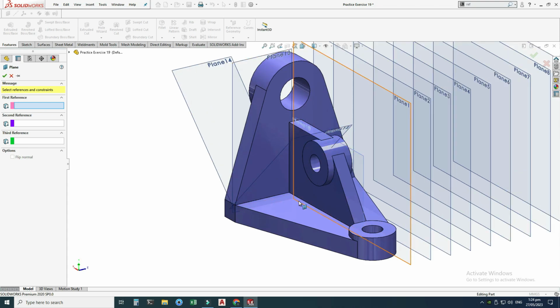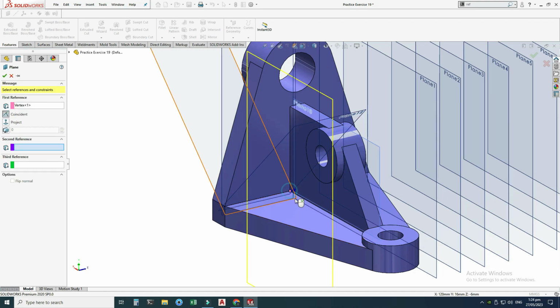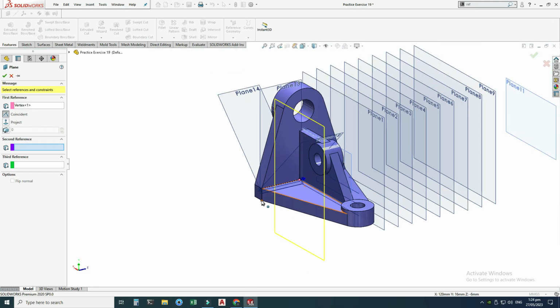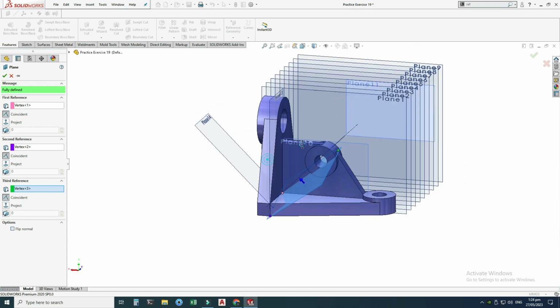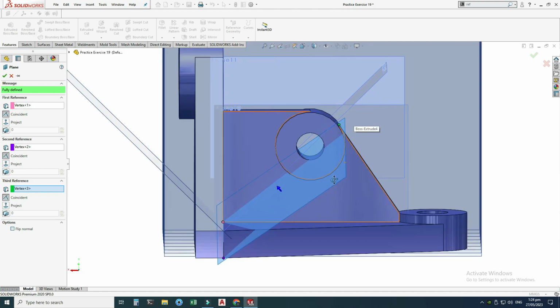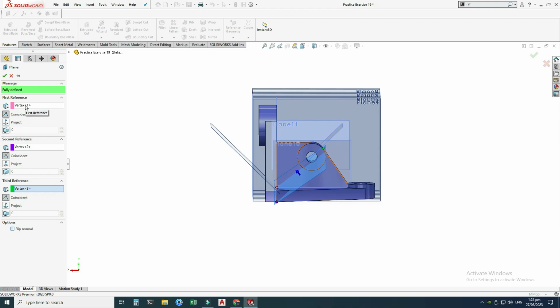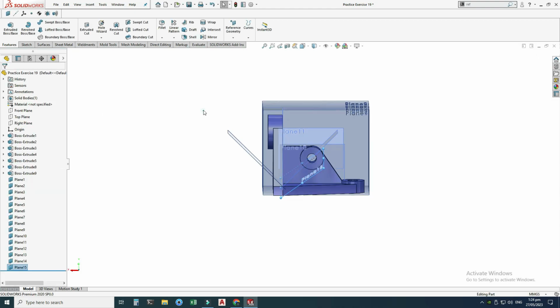Okay, basically a vertex is a point that is created using at least 2 lines. So let's select this vertex, and this vertex, and this vertex, and here you can see a plane, this plane, okay, this tapered plane. Okay, and for creating a 3-point plane you would need to define 3 references. Select OK.